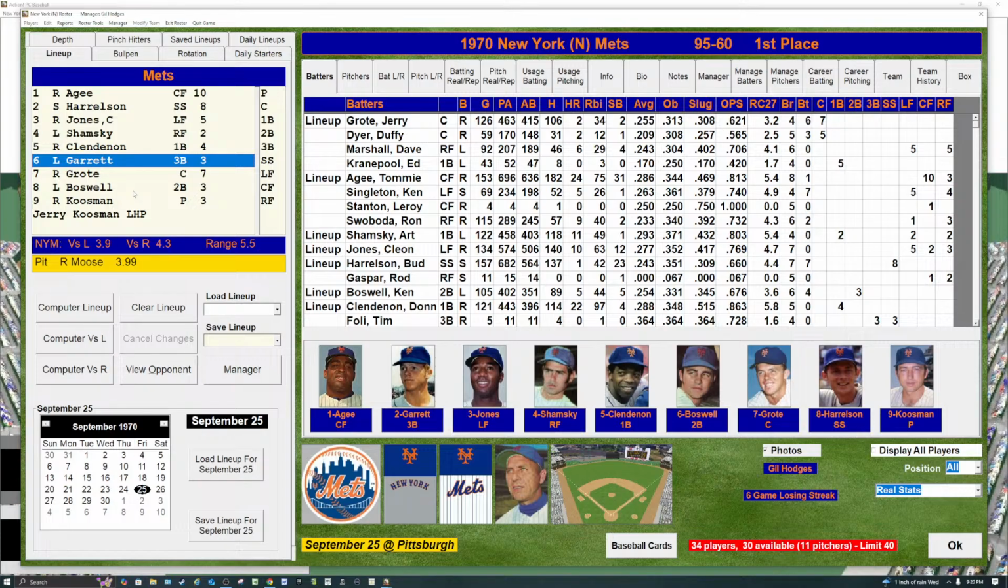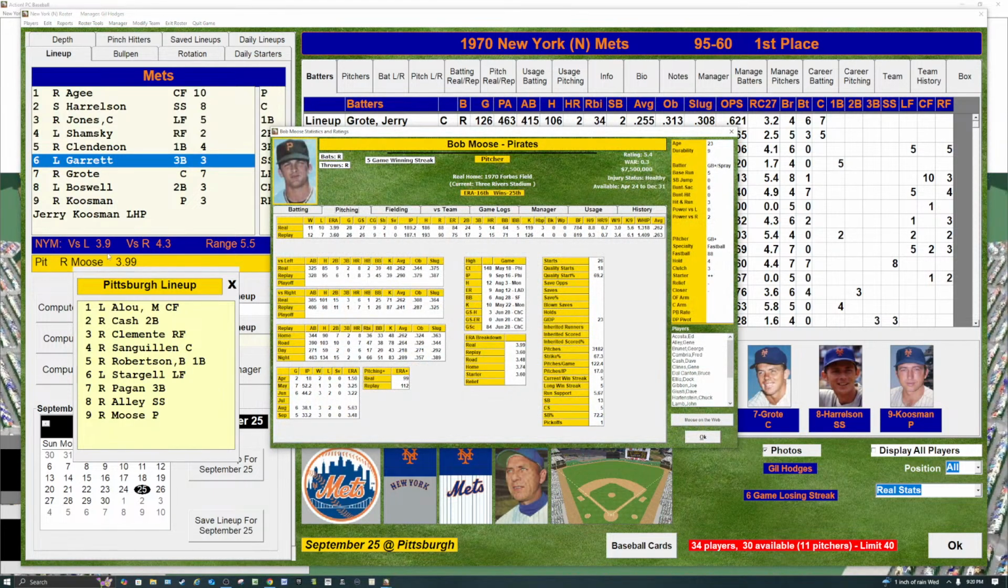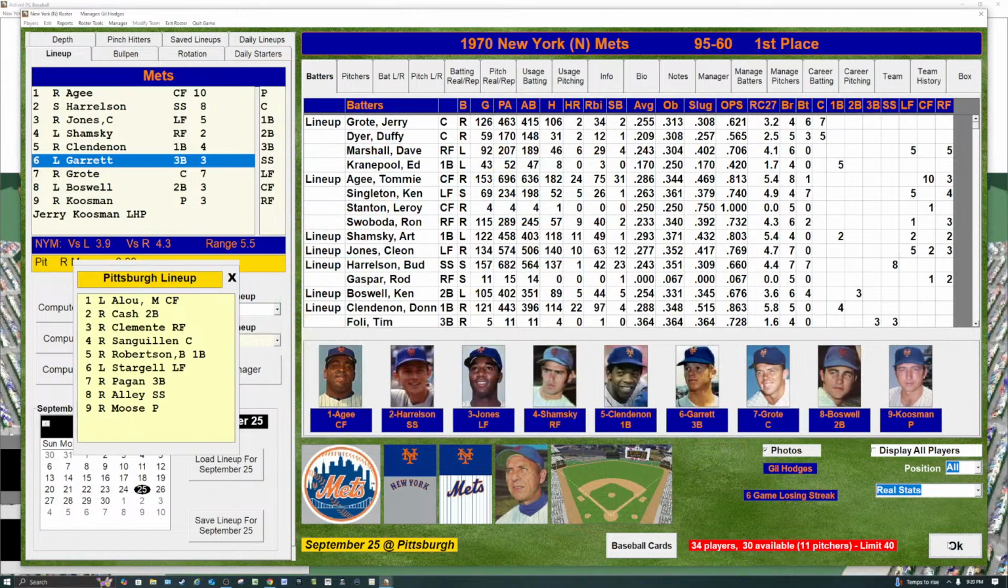Our starting pitcher is Jerry Koosman. For Pittsburgh, the starting pitcher is Bob Moose. Lefties really hit him well in the replay. Righties, not so much. All right, this is huge. This is a huge game here for the Mets to try to cling to this half-game lead and take this National League East title. Let's hit OK.